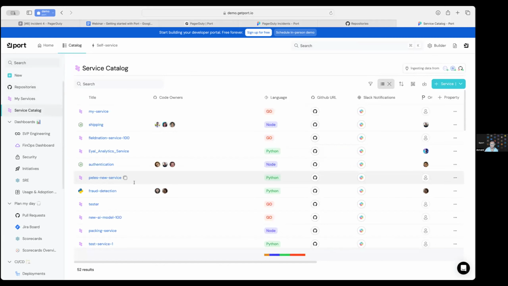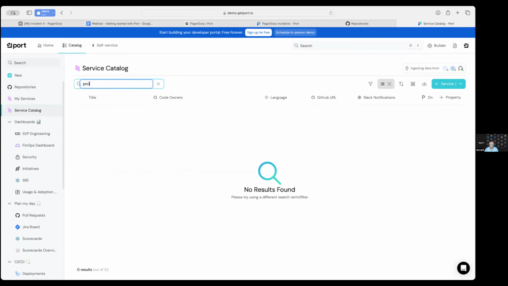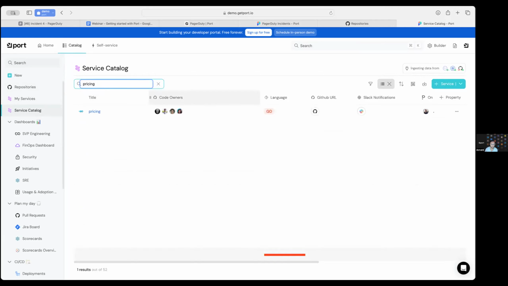We are a microservices shop. My service doesn't live on an island by itself. So let's say I need to understand something about the pricing service. I can just come into the catalog, type pricing. Okay, so I've got a catalog entry for this service, just like I have for the service that I just scaffolded. So I can click into it.